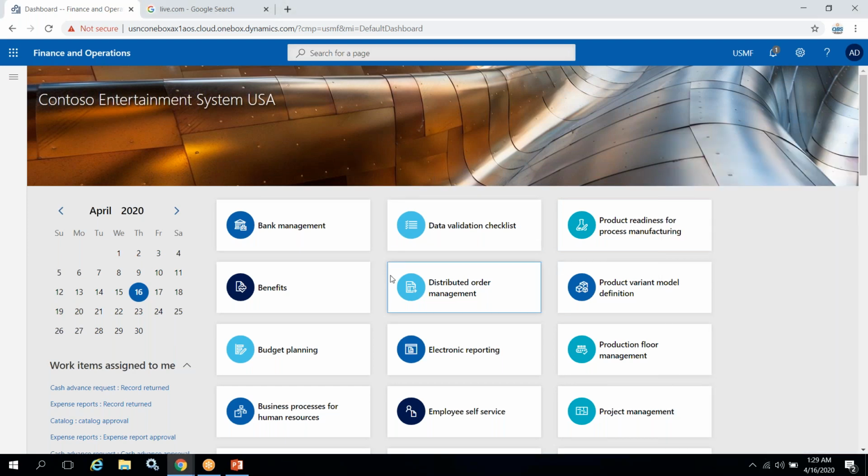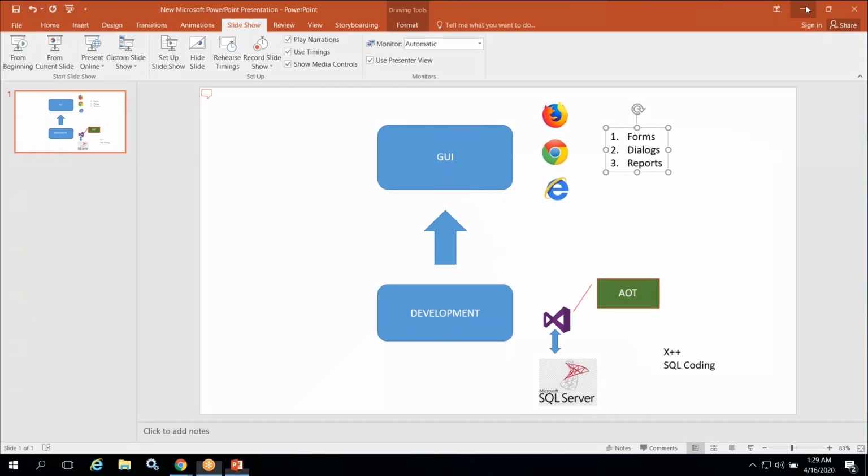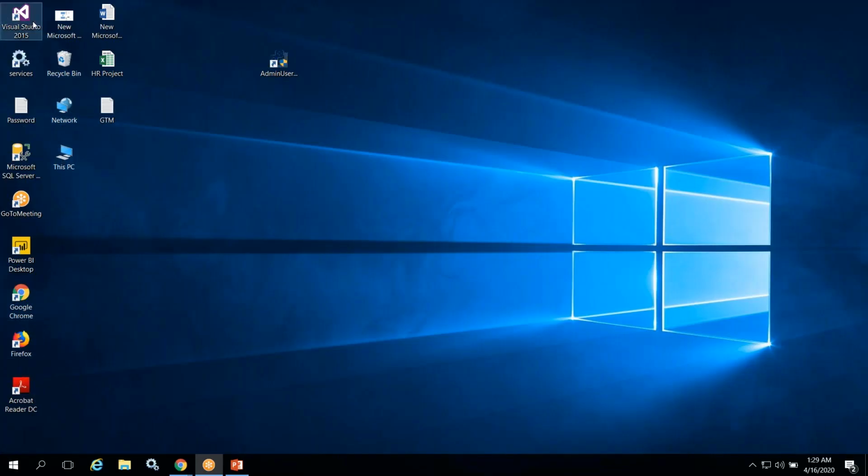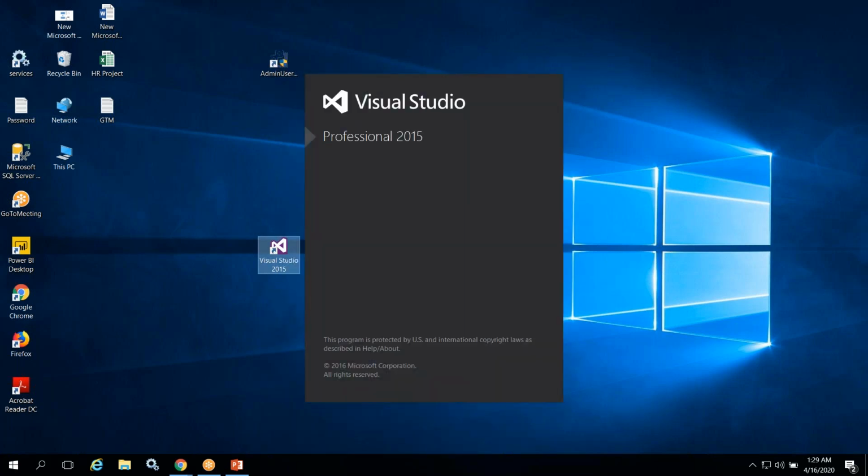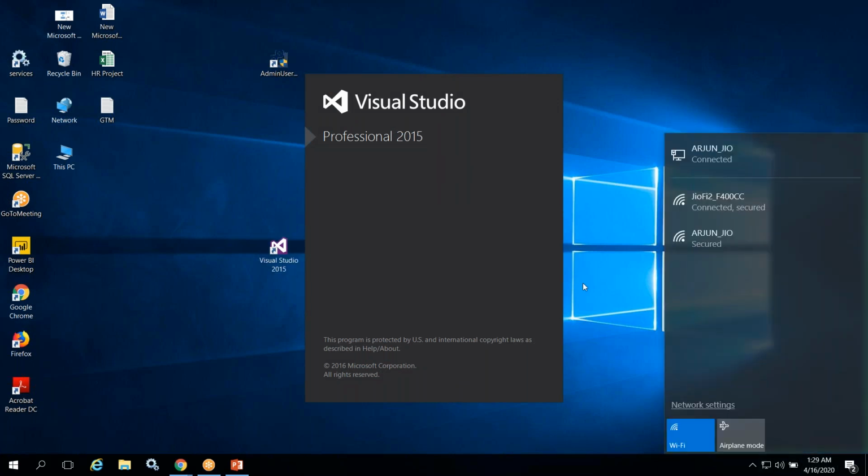Okay, fine. So coming to the development area, let us open the development area right now. Here we have Visual Studio. We are using the 2015 version. Now just open Visual Studio, run as administrator. Don't use the plain open option. Always we have to open this application in administrator mode.